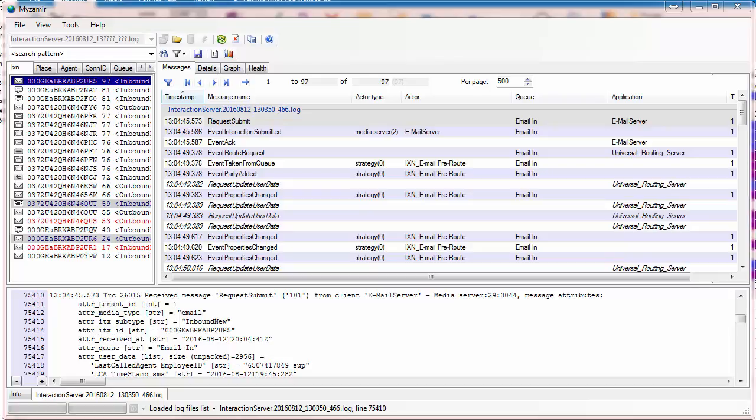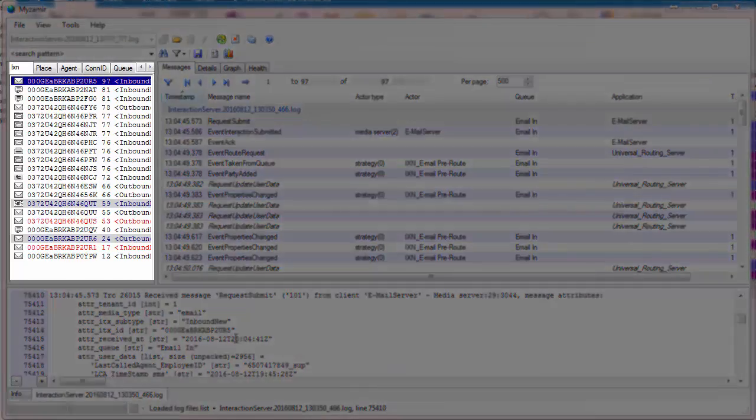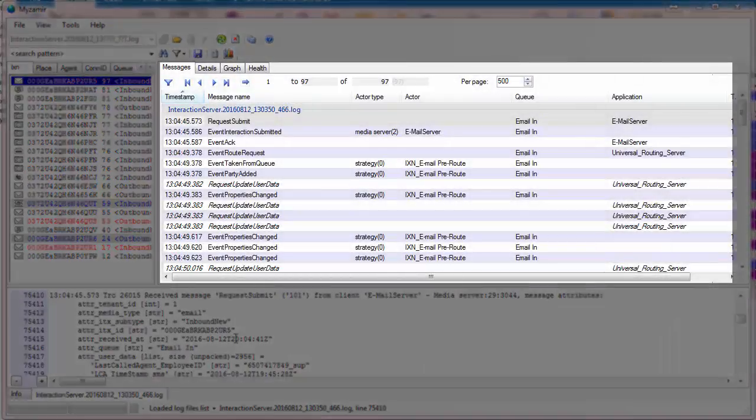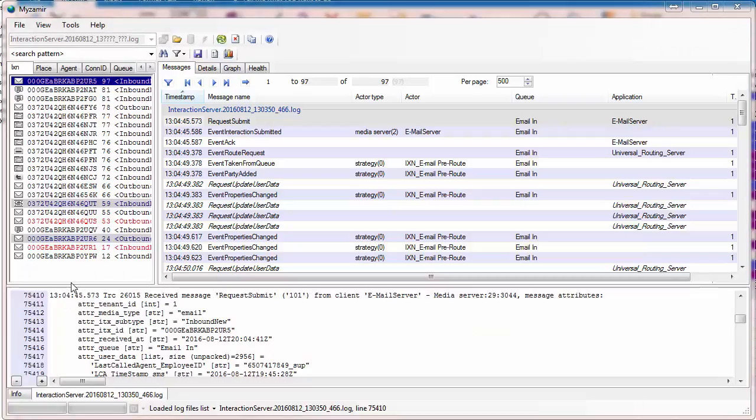Let's have a look at the application. We can sort and filter records both on the left panel and in the messaging table. Let's start with the panel which shows lists of different keys.